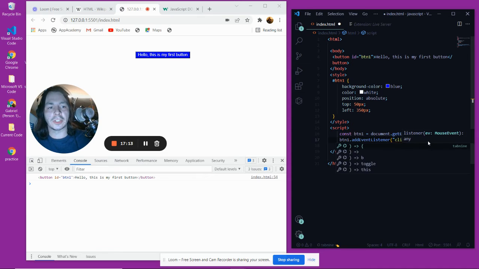So a function looks like this. It's parentheses and then an equal sign and then a greater than sign and then the brackets. So that's one way to write a function. There are many different ways.